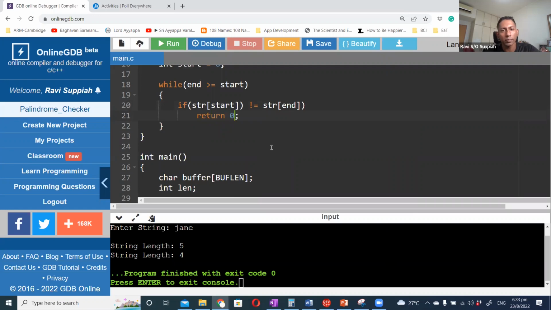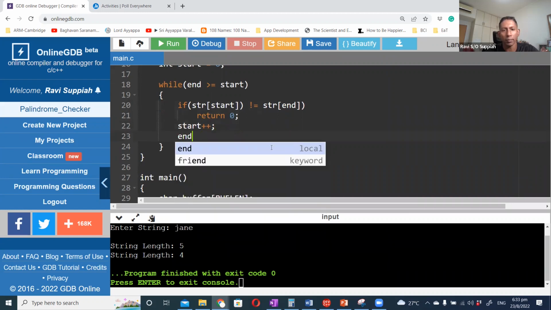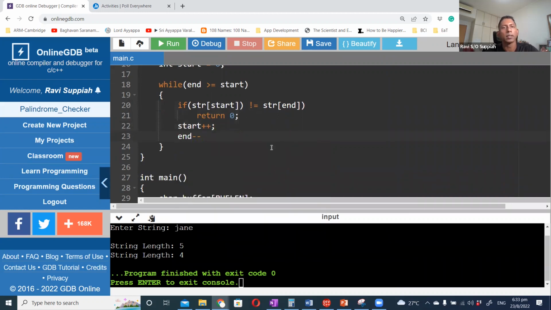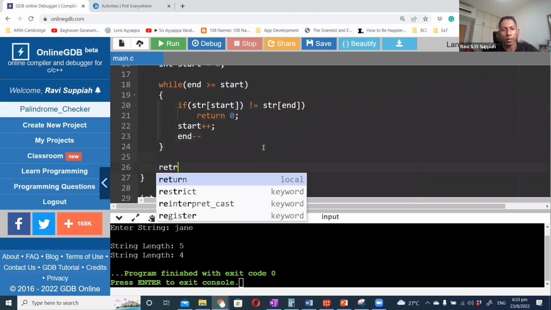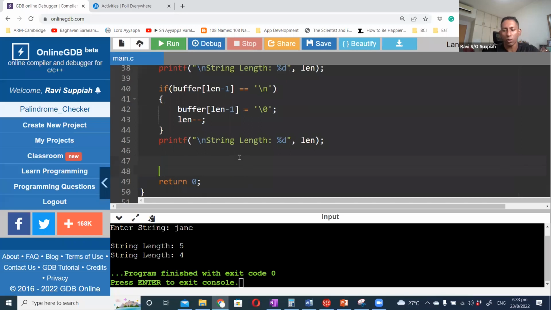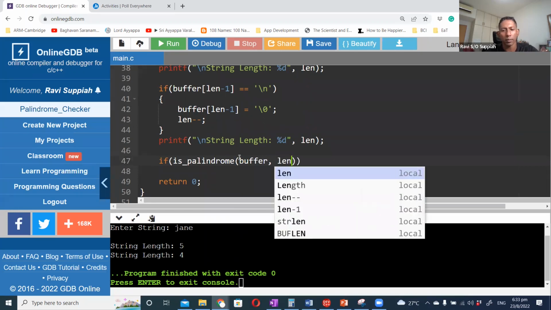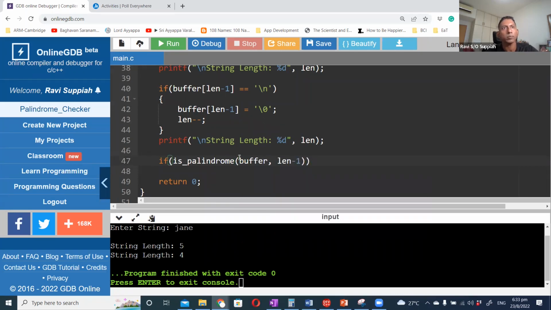Correct. But if it is the same, that means I can proceed on to the next. That means I can say start plus plus and end minus minus. And if I can run through the whole loop, then I return 1. That means it is a palindrome. So here I just call the function is palindrome buffer, length minus 1. Yes, it is a palindrome.